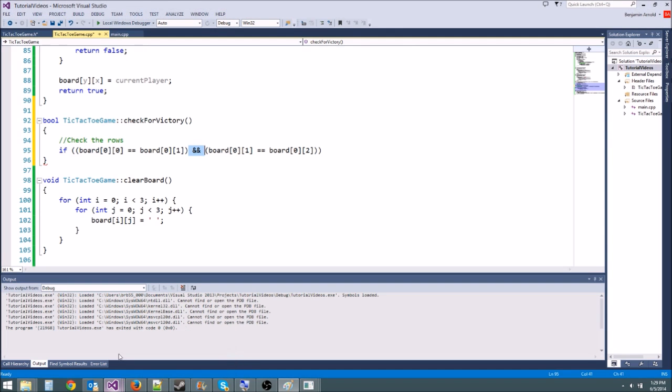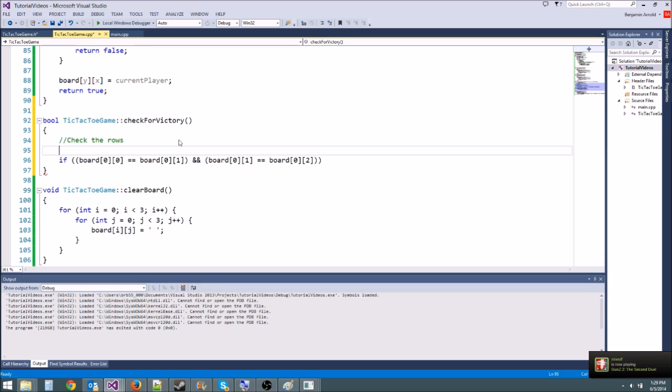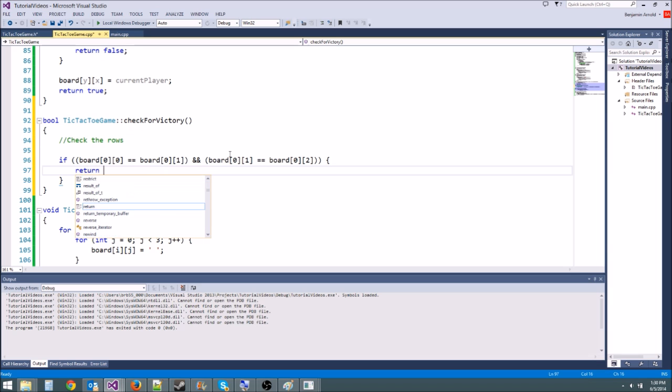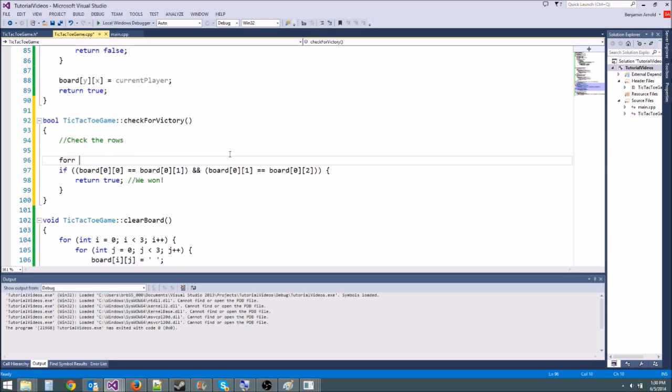So we can just do that for each row. So what we can actually do is just loop through the rows, so we don't have to type this out a bunch of times, right? So if that happens, if that's equal to each other, we return true. We won. There we go. So let's actually loop through it so we don't have to write this 3 times. For int i equals 0, i is less than 3, then i plus plus.